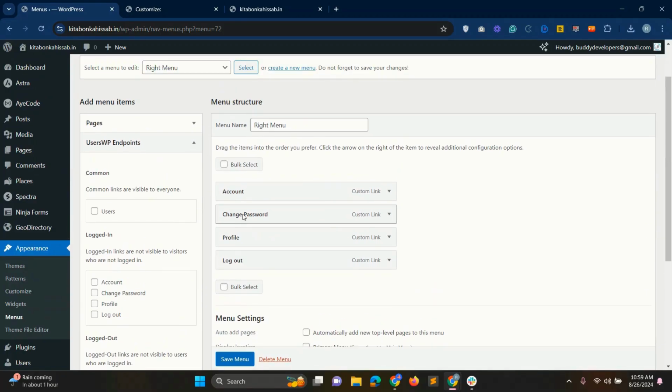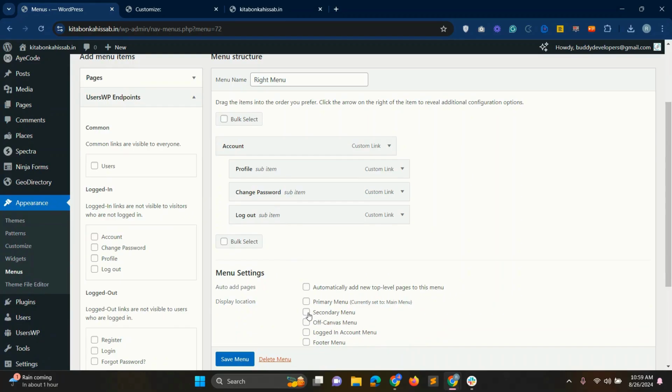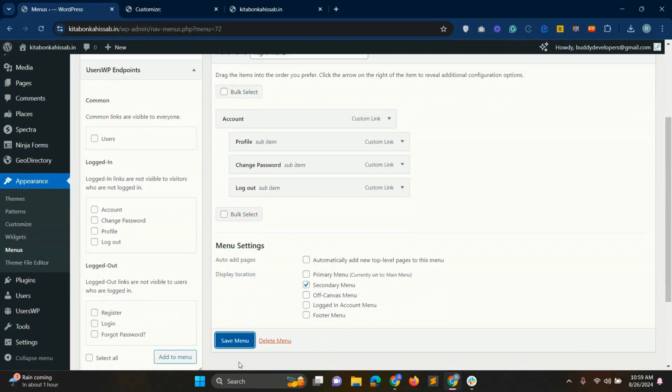So now our menu for login user is created. That will be under account and this will be in the format of drop down. First the option of profile will be displayed, then change password and then logout. Then we will be selecting it on secondary menu. Then we will be clicking on save menu and saving it.